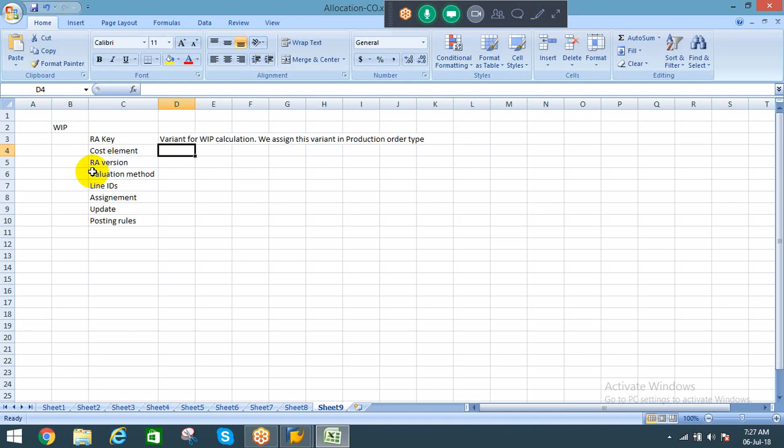Okay, so we need to create. Normally we get the values from FI to CO, but here we are transferring the values from CO to FI. Okay.